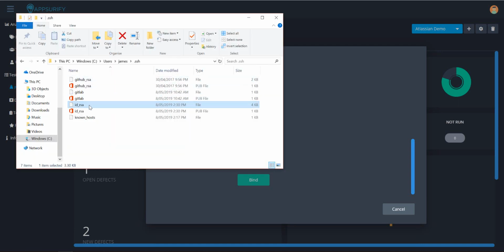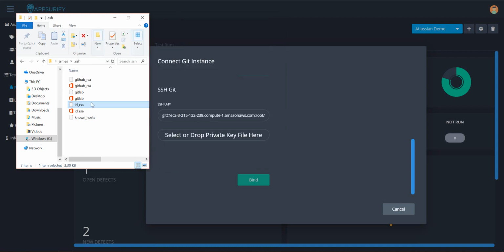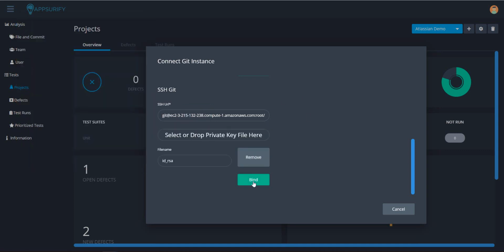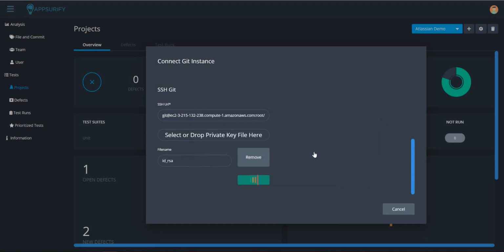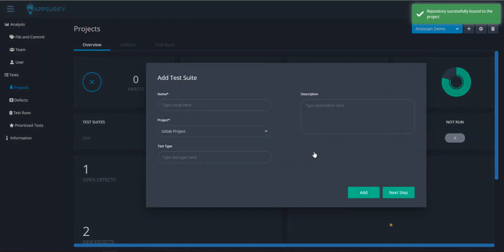So this is mine. And then once you've done that, click bind. So it'll take a little bit of time while it's initially processing, and now it's verified that it's working.